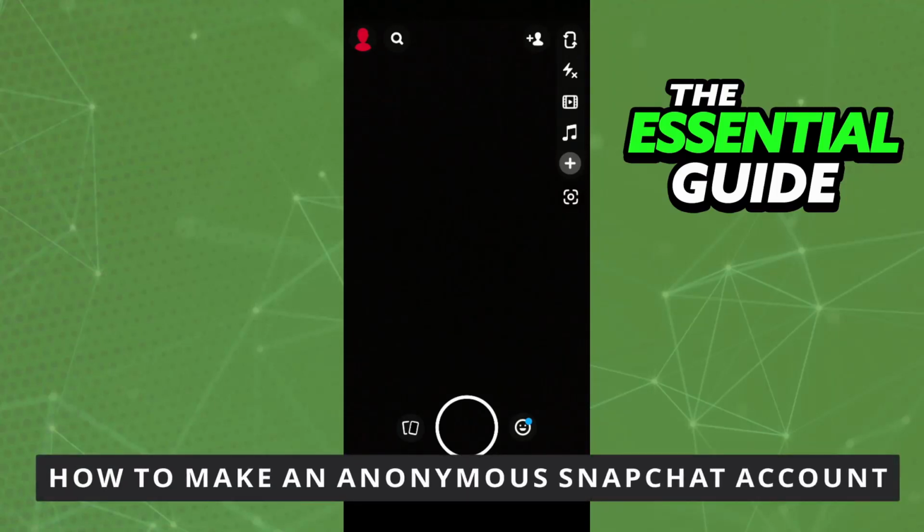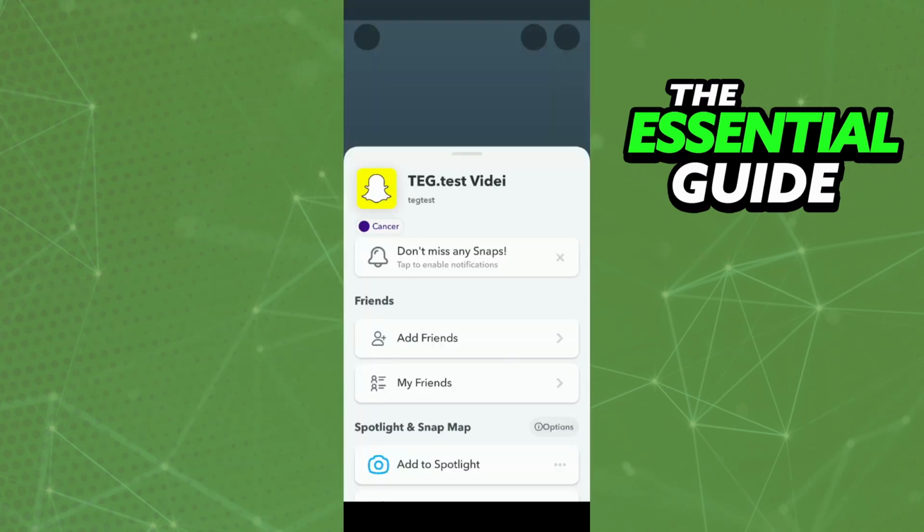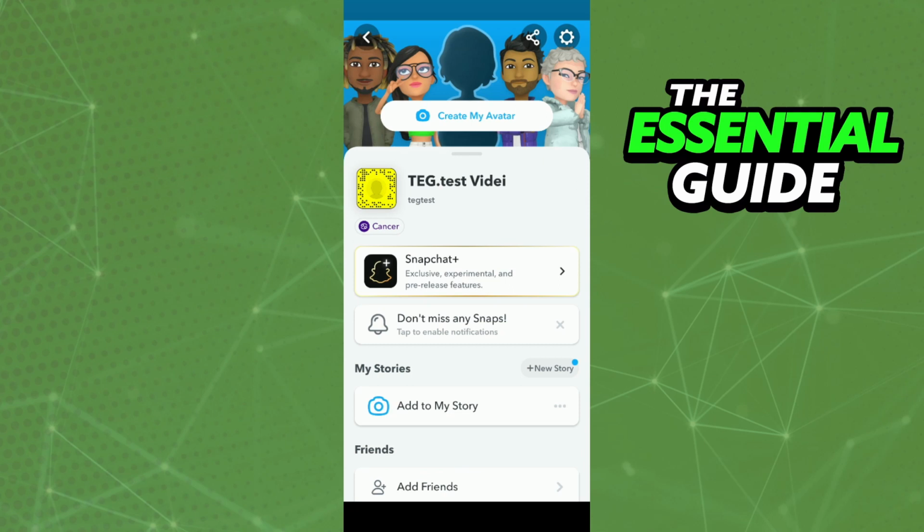Today I'll be teaching you how to make an anonymous Snapchat account. The first thing you need to do is to make sure your Snapchat app on your cell phone was updated, okay? And it's important to say that this works for any device you have, your iPhone or your Android, so don't worry about that. Right here inside of your Snapchat, to create an anonymous account, it's simple, okay?